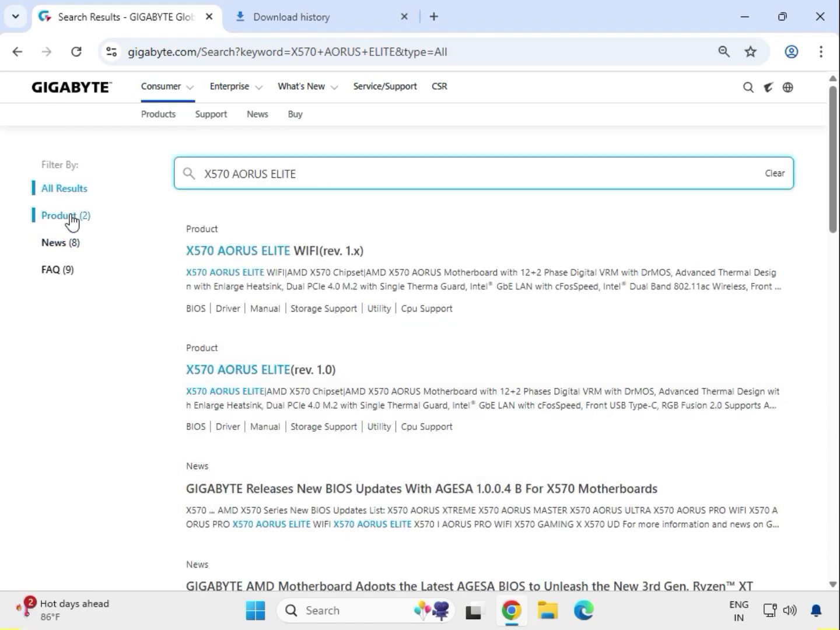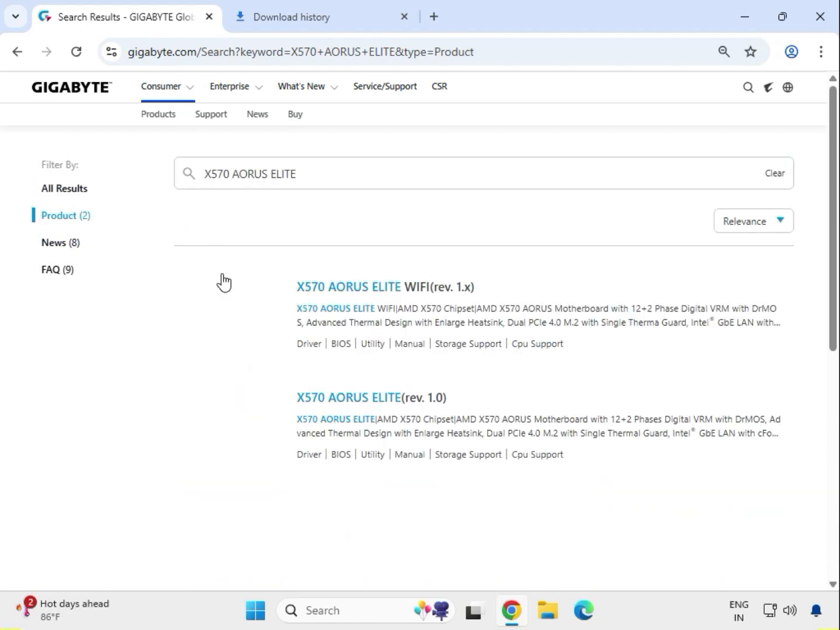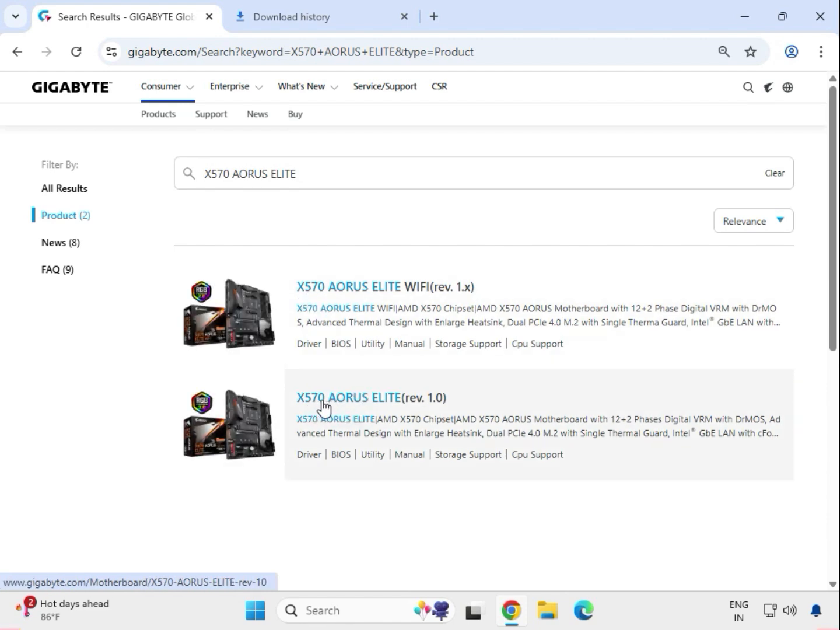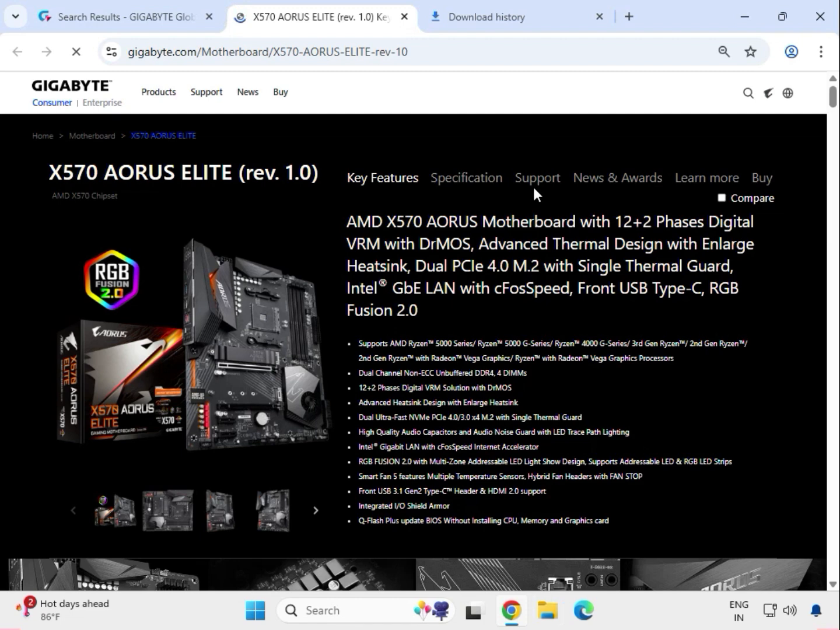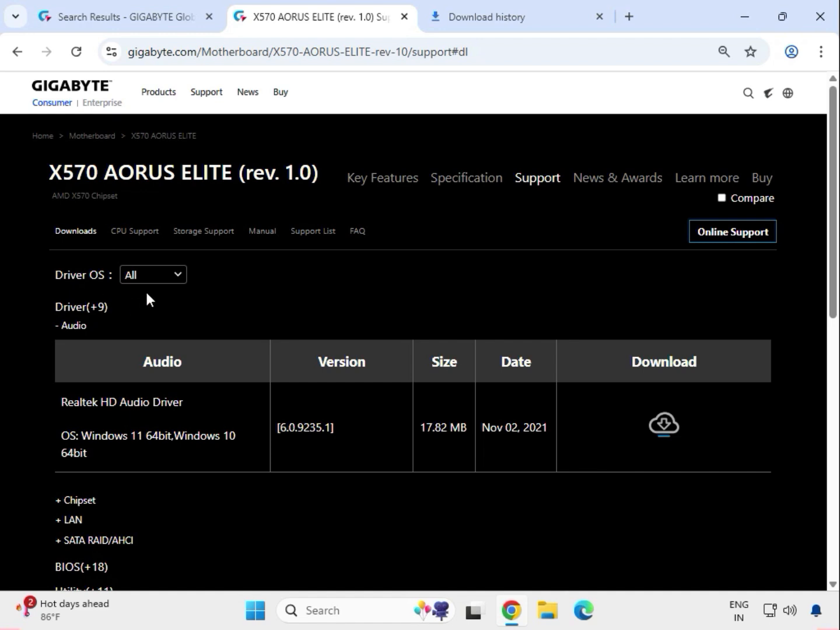Then click on the product. Just click on the title. Select and click on Support. Then select your operating system, Windows 10 and 11. Both operating systems' installation processes are the same.